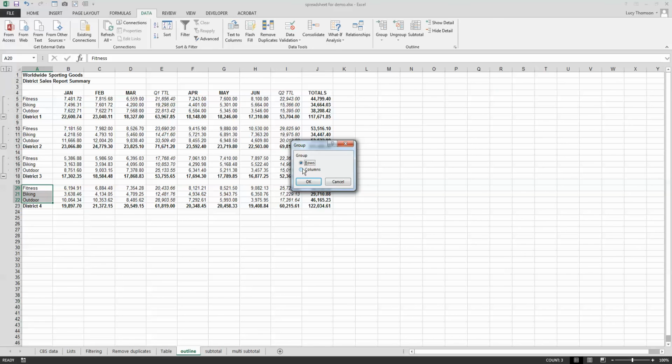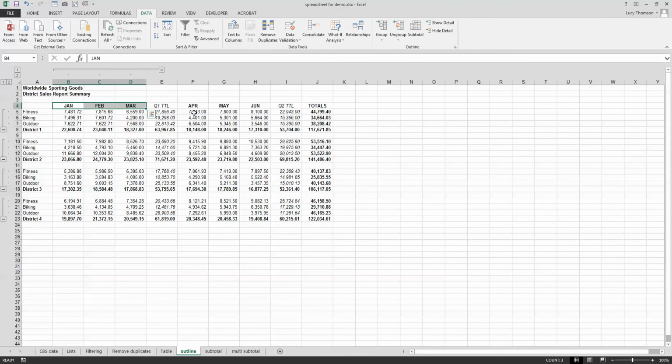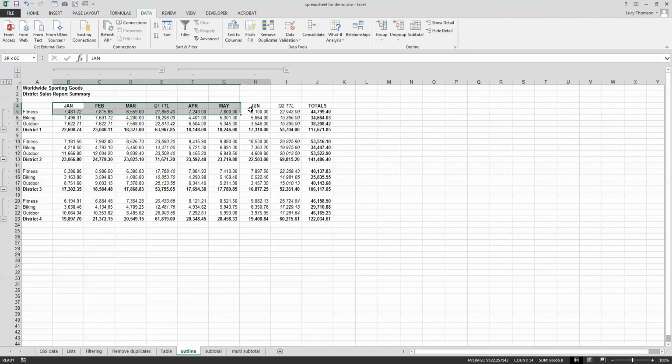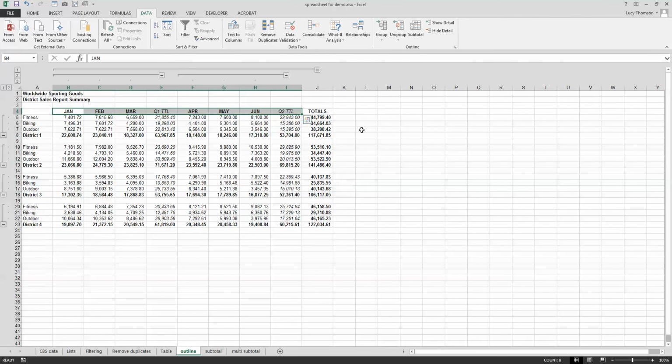Now you will notice that I can group columns as well, so why don't we have a go at doing that? I'm just going to grab these three here. I'm going to say group column, okay, and April, May, June, which make up quarter 2. I'm going to group columns, okay. And then why don't we just grab all of that so we can have just the totals. Group columns. You will notice there is also an auto outline.